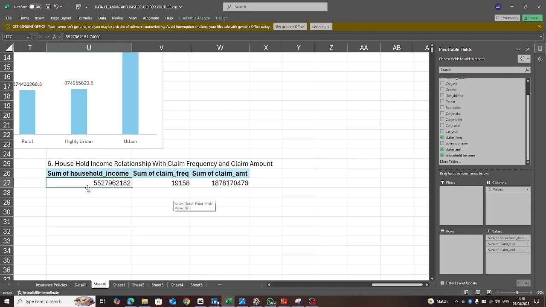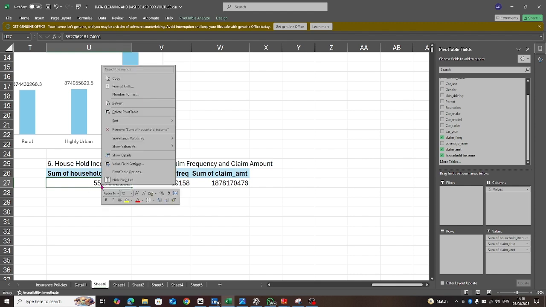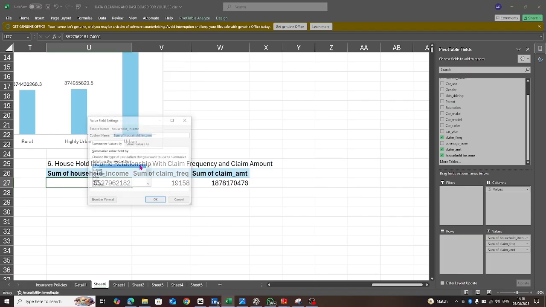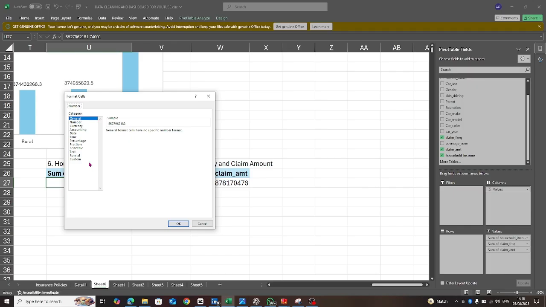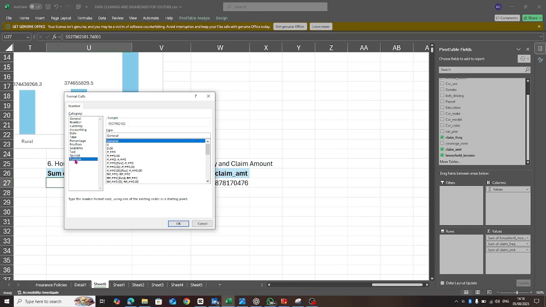Now we want to know the amount of money that household income generated. All right, so you right click on it, then you go to value field setting, you go to number format. You choose custom. You want to change this to currency, for instance naira, dollar or pounds. You choose currency, but we want to add million.